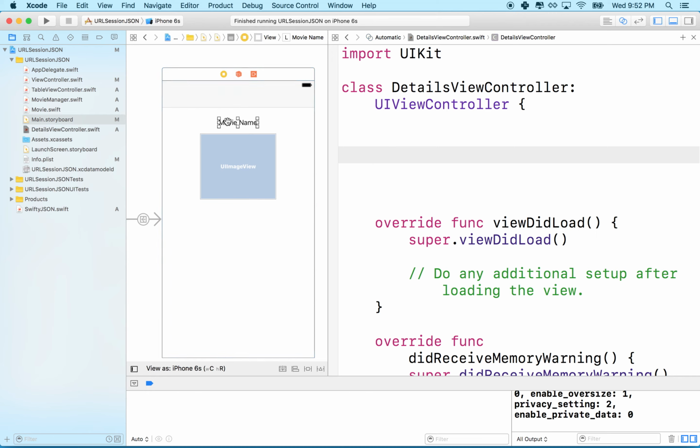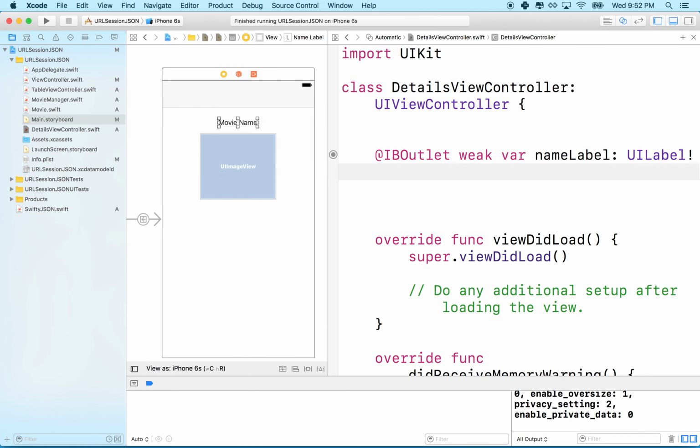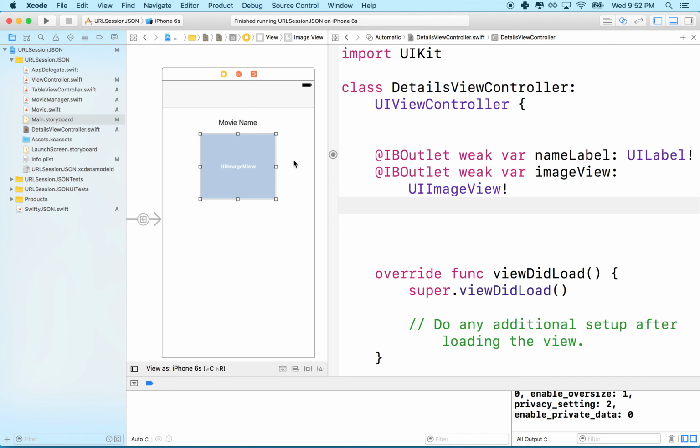Okay, so I'll control drag from the label into here and say movie name. Actually, let's just call it nameLabel. How about that? Right? And then I'll drag from the UI image view into here and say imageView, right? And now I've got those connections, and they should have little dots right here. And if I hover over, you can see that the UI element that's connected to this IBOutlet gets highlighted in storyboard, right? So we can check that they're connected correctly, okay?